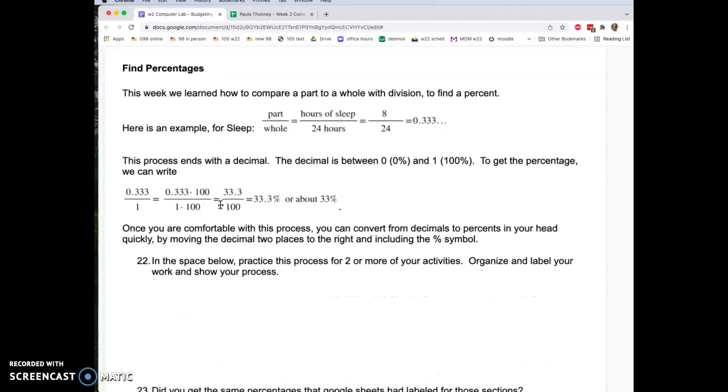So now we're on page 4, and this might be a little bit different than the way we did it in our class this week, but we have been working on percentages. So you can put in part over whole and divide to get a decimal, and then convert that decimal to a percent. So it's kind of like starting with a fraction, going to a decimal, and then converting to a percent.